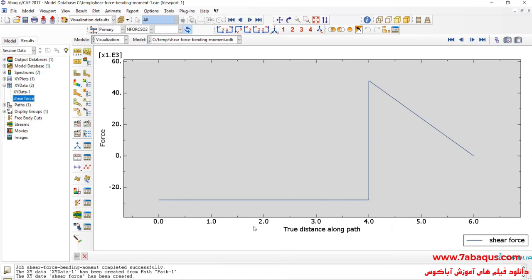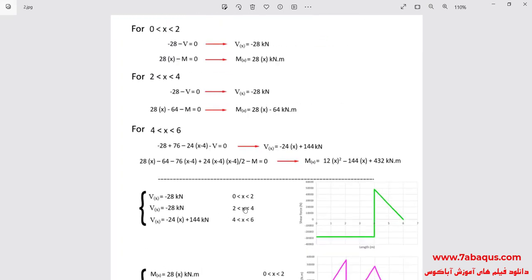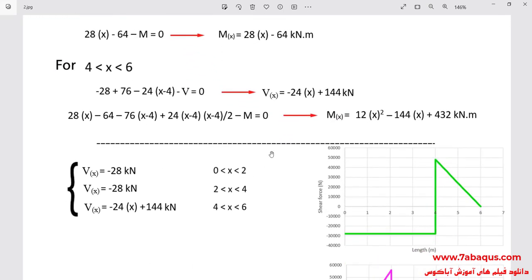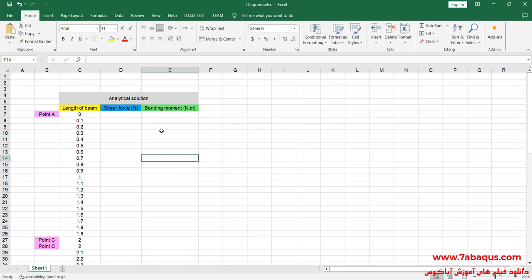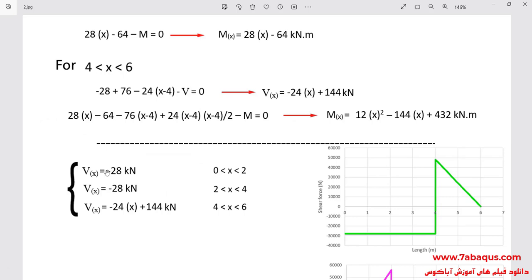Now, in order to compare the results of the Abaqus software with those of the analytical solution more precisely, first we draw the diagram of results gained from the analytical solution in the Excel software. To draw these diagrams, we should first write the related formulae in the Excel software.